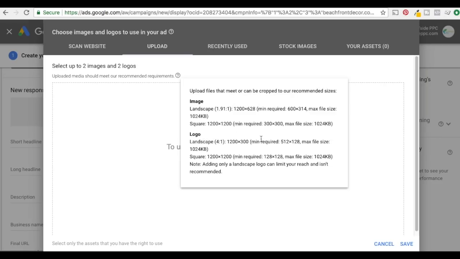For the logo, it's 1200 by 300, 1200 by 1200, or there's some minimum required here, 512 by 128. Again, I would recommend trying to use these larger sizes. I have trouble using it sometimes because when I got my logo, it's just not that large and is kind of hard to recreate and increase.